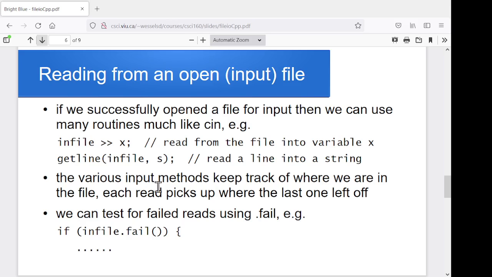All right, once we've got it open, and we're sure it is open, then we can use lots of different ways to try and read from it. So we can use it kind of like cin, where you can use your infile greater than and some variable, and it will try and read an appropriate value into the variable. There's the getline function where you pass it the input file stream and pass it some string to read into.